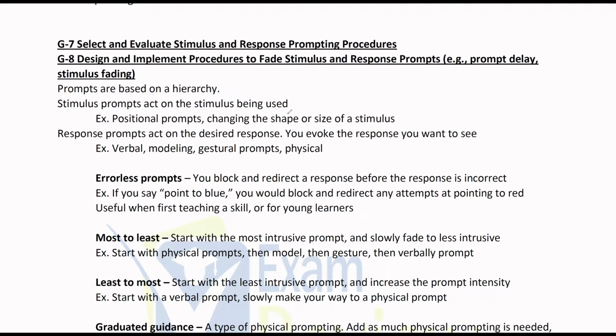Stimulus prompts act on the stimulus being used. So again, let's say we have shape cards. I've got a square, I've got a circle, I've got a triangle. A stimulus prompt is going to act on these stimuli. I might change the position of a stimulus. I can change the size of a stimulus. All we're doing here is acting on the stimuli. We're still trying to evoke a certain response, but we're changing the stimuli involved.